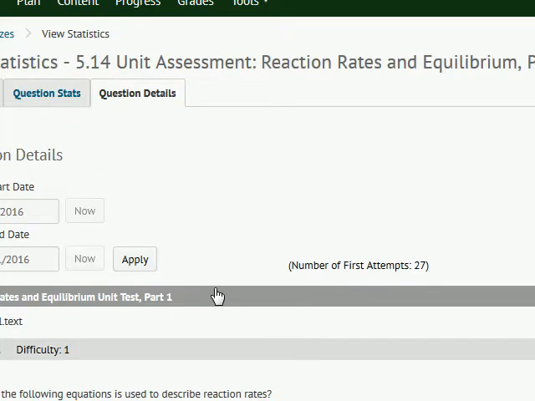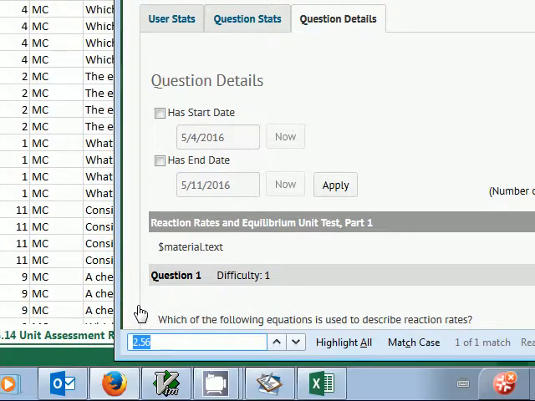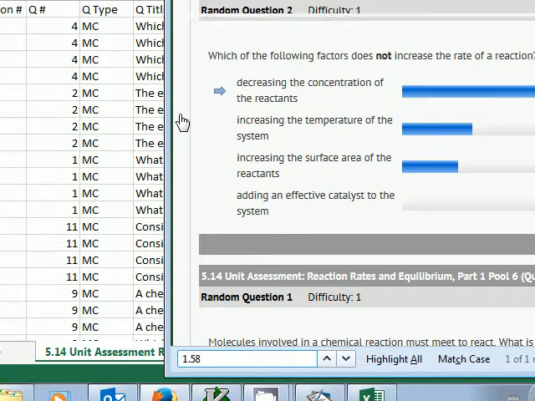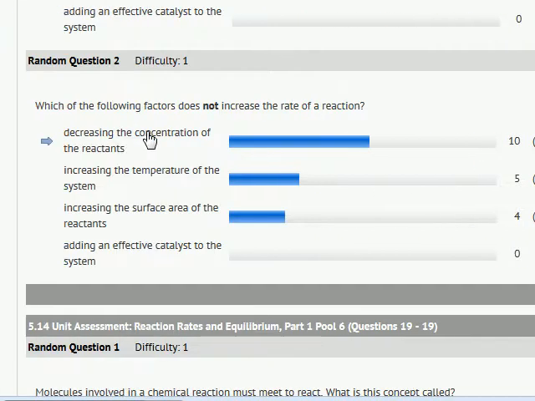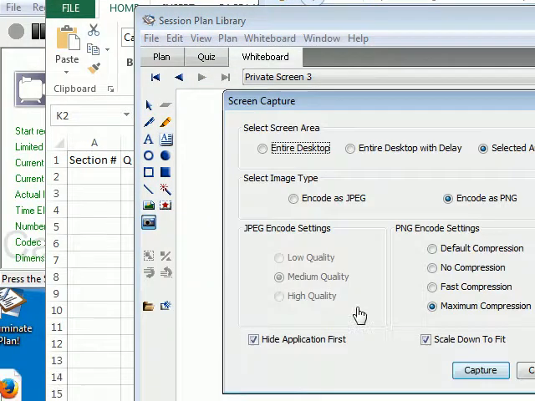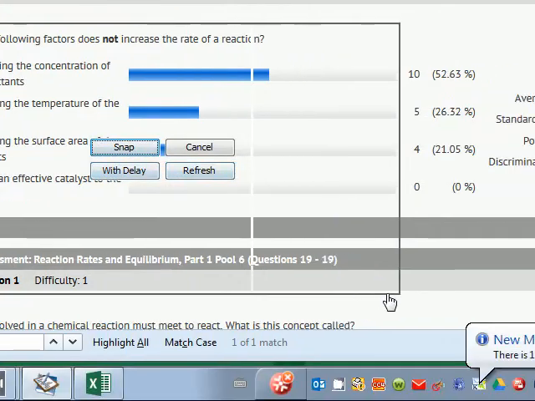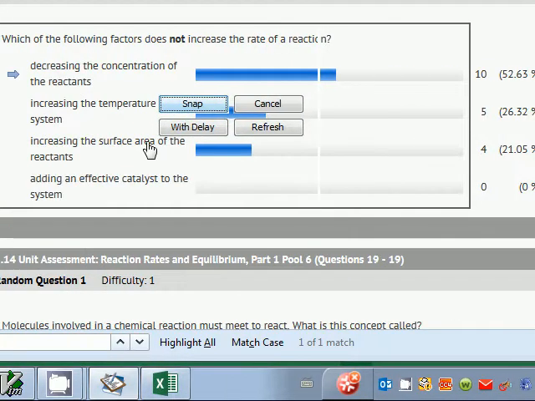Now I'm going to search this page, the question details for 1.58. So hit Control F, and that pops up the little search within page. I think it was 1.58. There we go. I just found a question with average grade 1.58. Here it is. So now what I'm going to do is go back to Illuminate Plan, take a screenshot of this question. Alright, this will work fine.